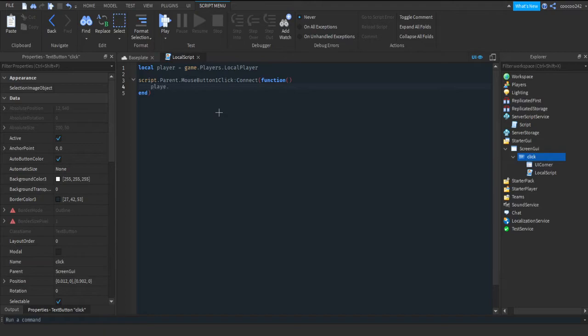Now we're gonna do player.leaderstats.coins, or whatever you named your stats and such, .Value equal to player.leaderstats.coins.Value plus however much you want. So every time you click, you get 5 in my instance. So it's getting the player's leader stats coin value.